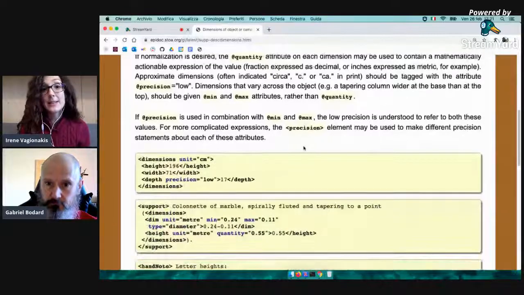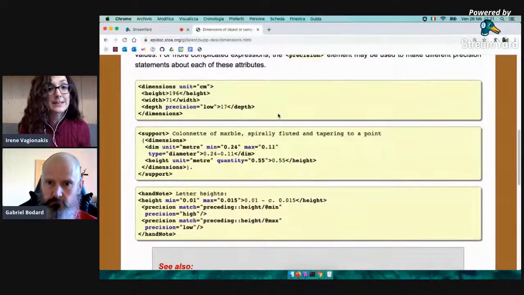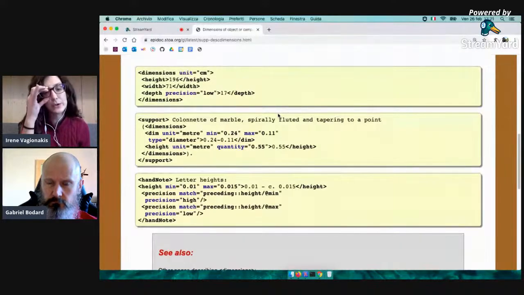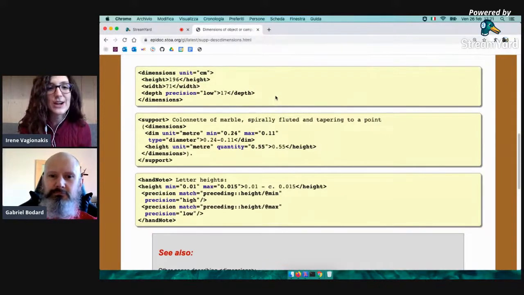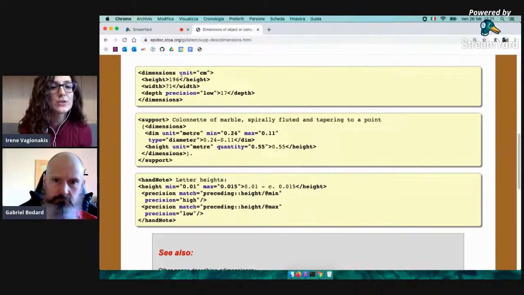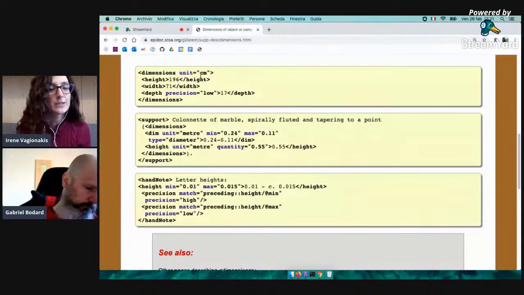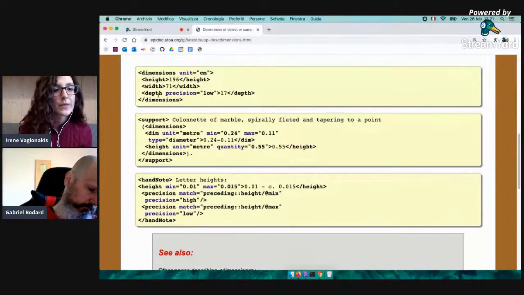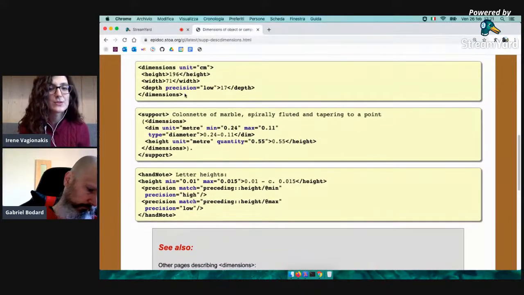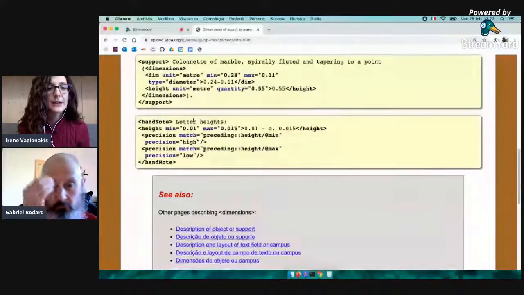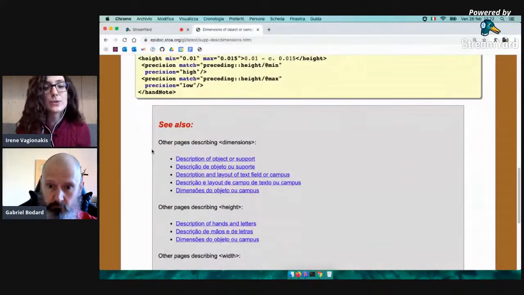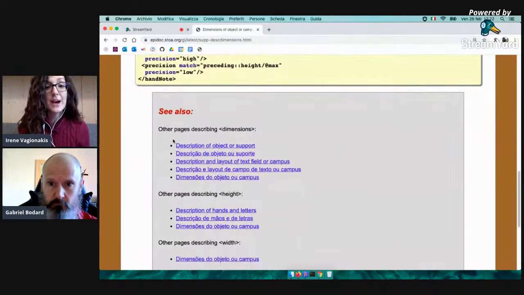And in each page of the guidelines, you will also find some examples showing real cases of use, or specifically created examples of use of such elements. So for example, here we have a dimensions element with an attribute unit with a centimeter, and here we have a height, width, and depth for expressing these three dimensions. And at the end, there is also a See Also section, in which you can find other pages of the guidelines in which some of the elements that are mentioned here are also mentioned.